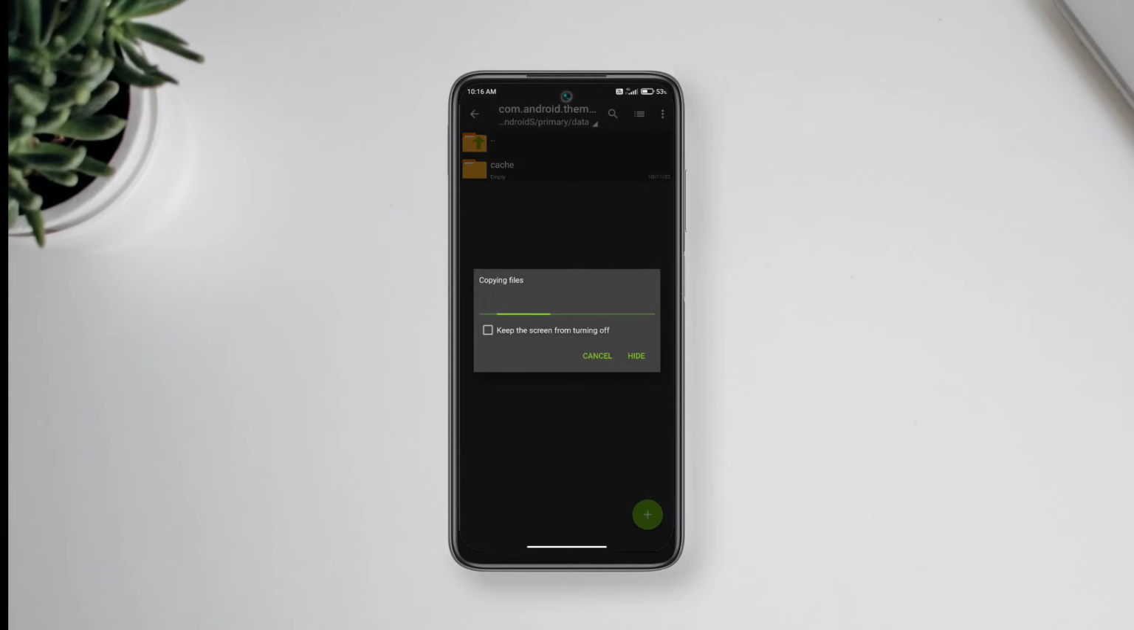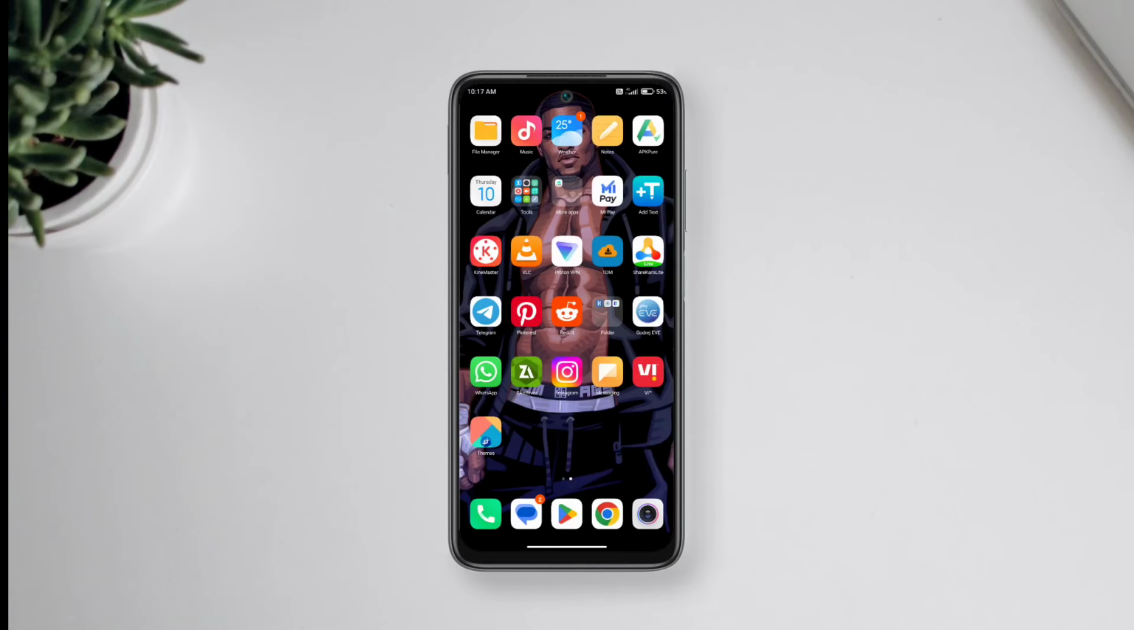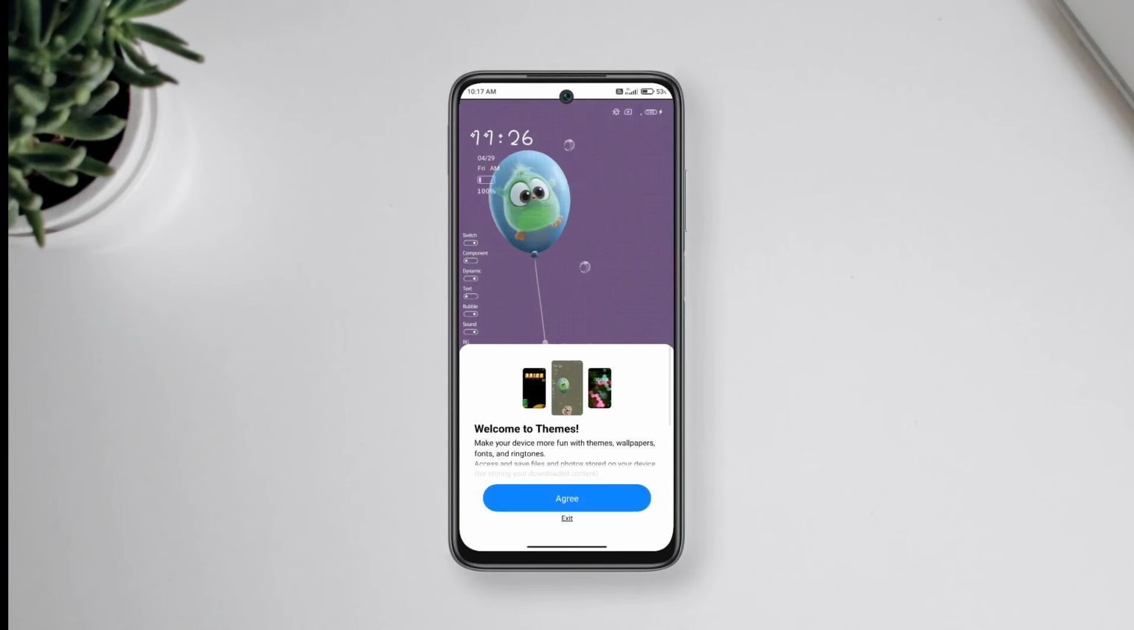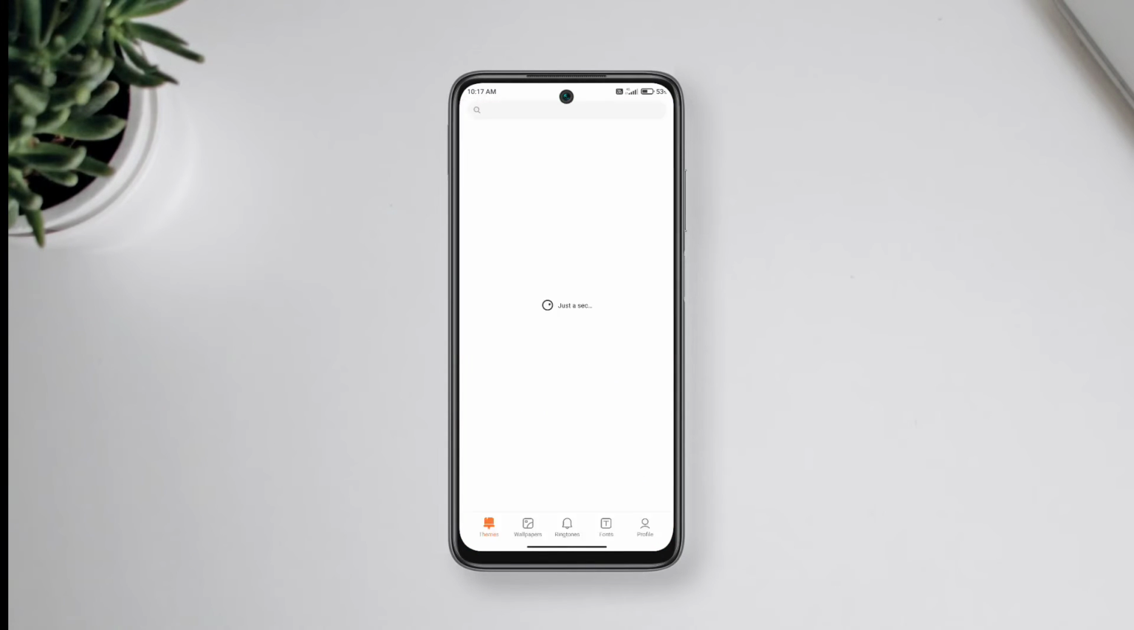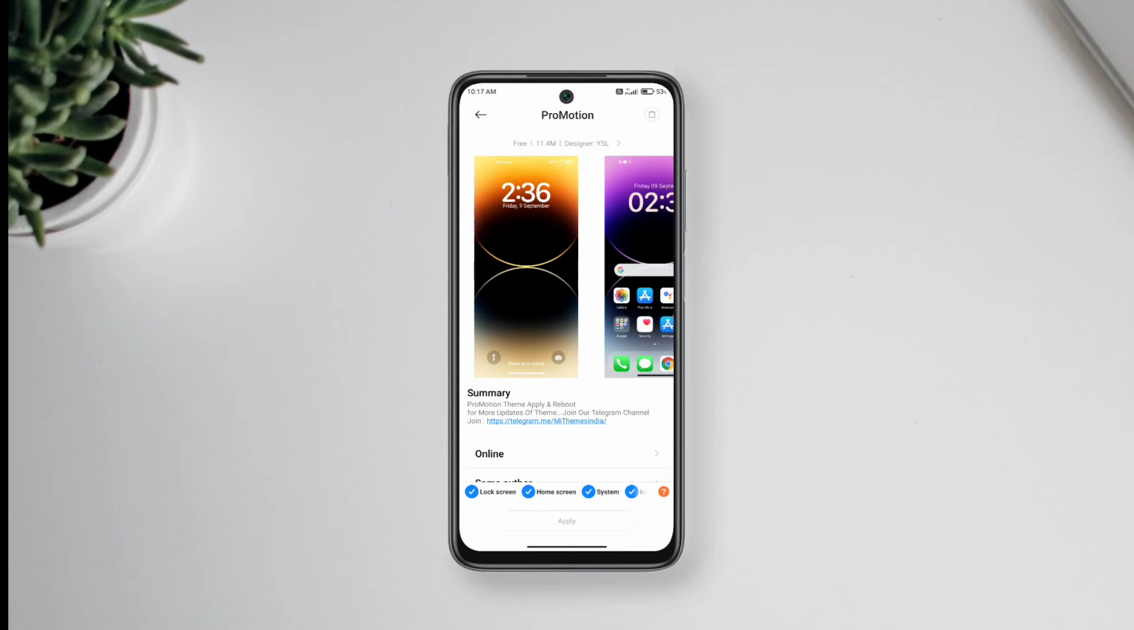So now I'll copy the contents of the themeManagers folder and paste it to the themeManager folder. Once done, go back and open the official theme store. Go to profile, themes, and you'll see your imported themes here already.